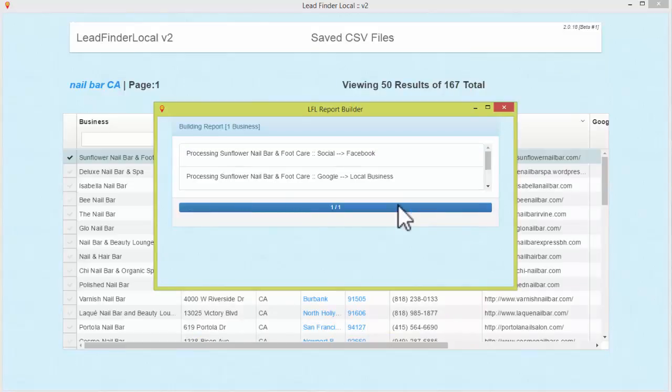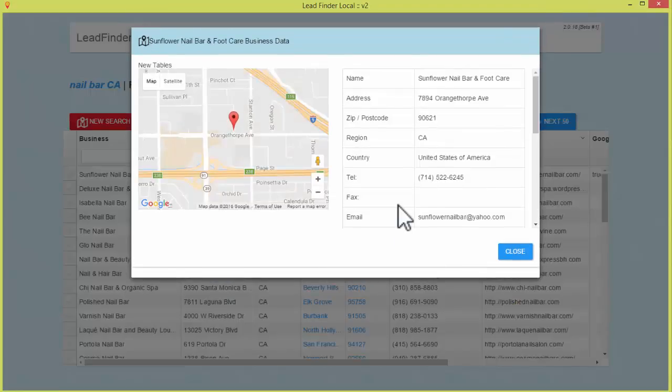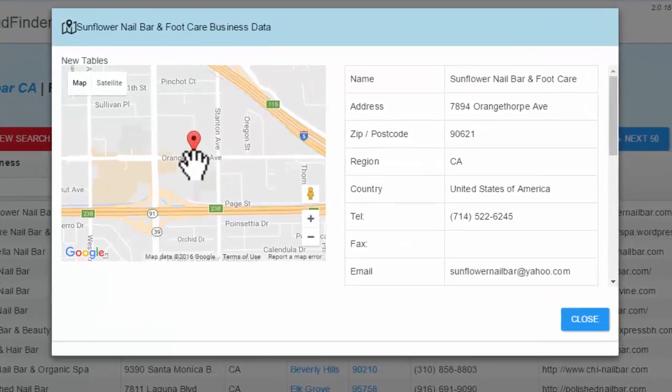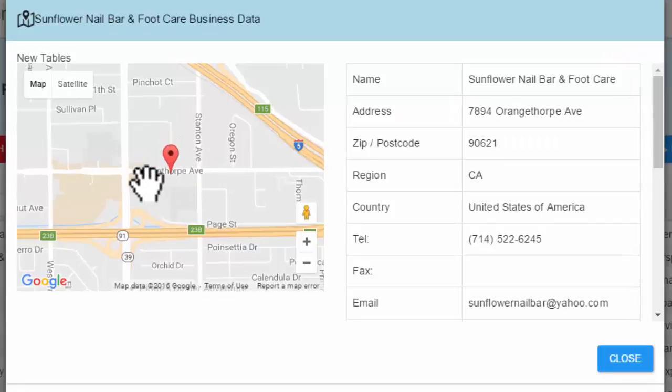Now you only need to do this once, the first time you do it. Once you do this, the program itself will save that information off for you and it'll interact directly with Google. So, okay, this is great now. It's pulled back exactly where it is. We've got a little bouncy arrow here showing us where it is, at 7894 Orangethorpe Avenue, and there it is on the map.